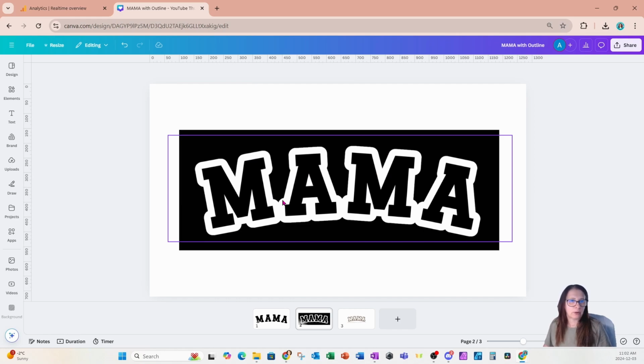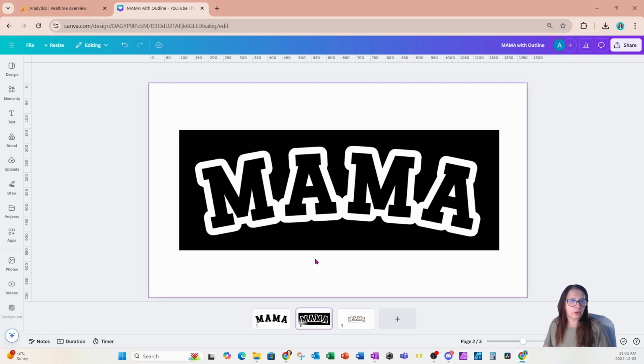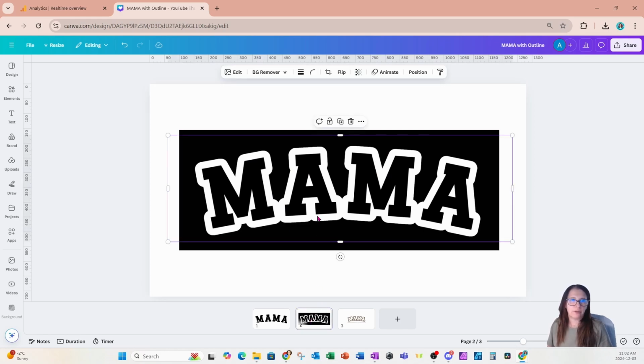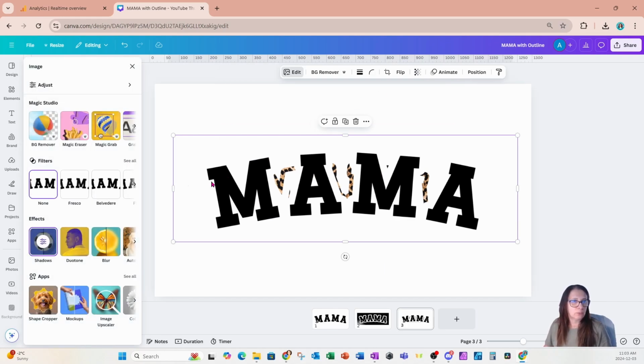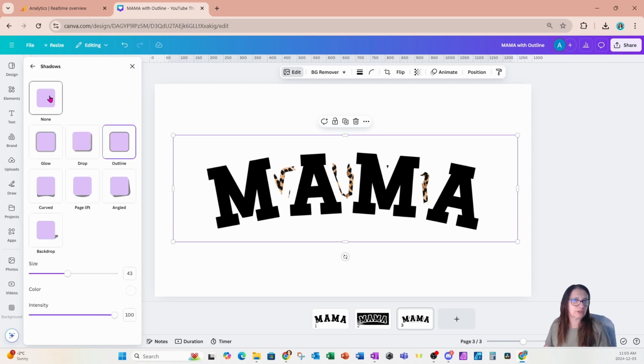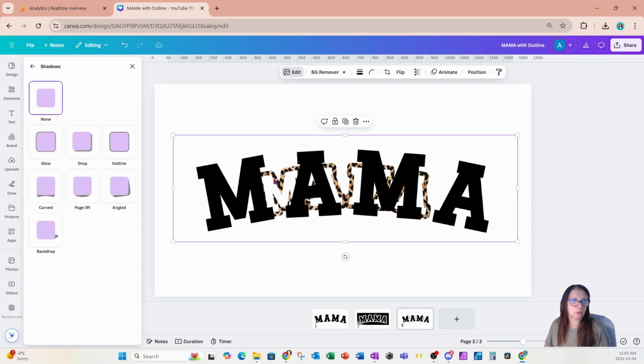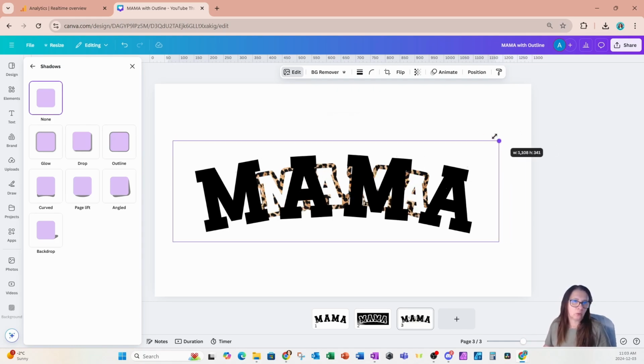Now you'll remember that over here I have the image that I downloaded the first time. So I'm just going to copy that image and bring it here. I'm going to paste it. I'm going to go back into edit and remove that outline. So I'll come back into shadows and I'll just say none. And that will revert my text image back to regular without an outline.